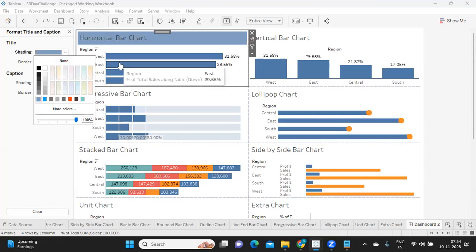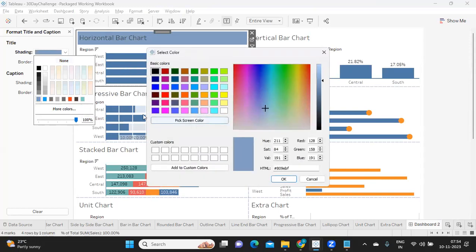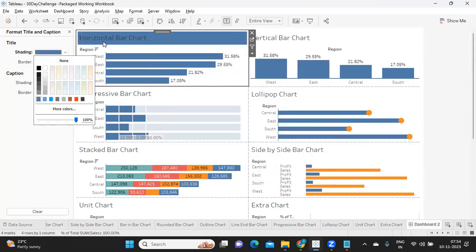Suppose you want to take the same color that you are using for this. You can also click on more colors, and there is an option called pick screen color. I'm selecting that and going to click on the bar color. It will automatically copy that color code here. This is the color code that you are using. Click on that and you get the same thing.